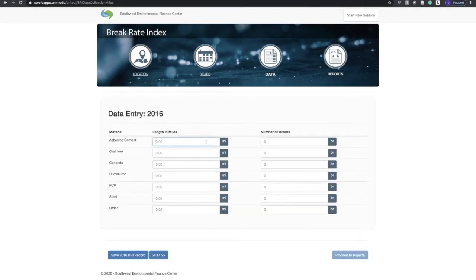On this page, you'll enter the length in miles for the different materials in your system and the number of breaks that you've had on each of those types of materials. I'll be filling out all of the information in our example here. If you have a system that does not have one of these materials in it, simply leave both the length and the number of breaks fields for that particular material blank, and the tool will disregard it.